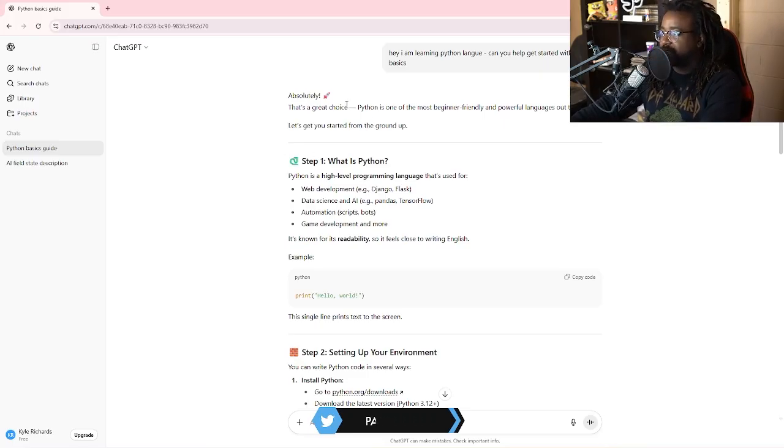So let's walk through this. He said, absolutely, that's a great choice. Python is one of the most beginner friendly and powerful languages out there. Exactly why I chose to use it. Now, as a side note, you really want to stick with the more vanilla old world languages: HTML, raw JavaScript, CSS, Python, C++, because the AI knows these languages very well.